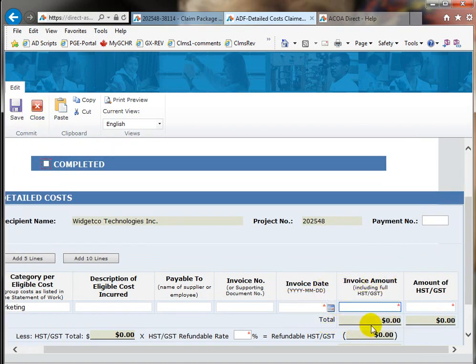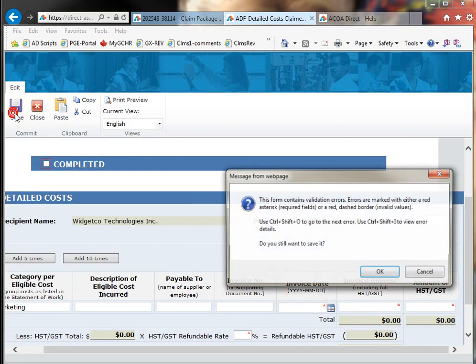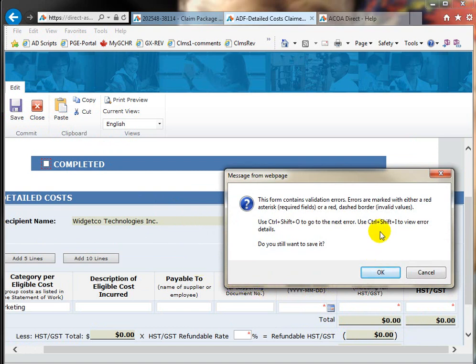Note that all mandatory fields within each form must be completed, and all questions must be answered before submitting a payment or an advance request. If you click on Save and receive the following pop-up message, this indicates that one or more errors or uncompleted fields exist in order to validate the form. These instances are marked by either a red asterisk or a red dashed border. You must address these instances before completing the form.